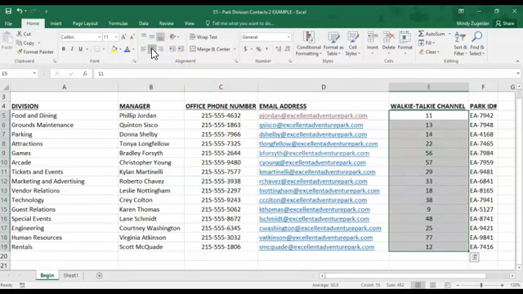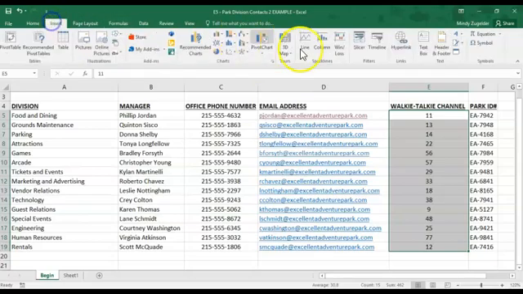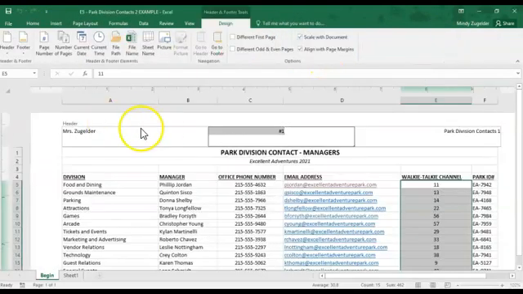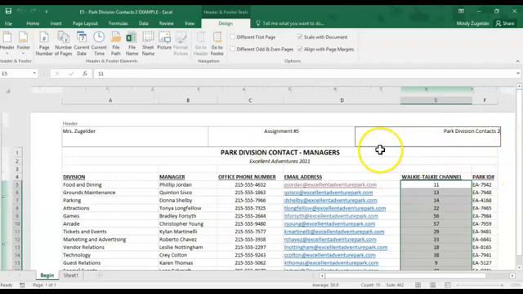Edit the header of your worksheet to the following. So if we go to insert that header, we should have already a header there, and we need to change that. Right, so we need to change that to Assignment number 5, Park Division Contacts 2. All right.